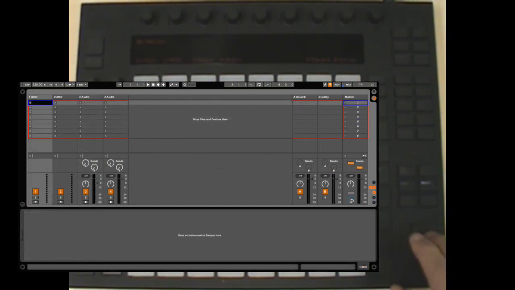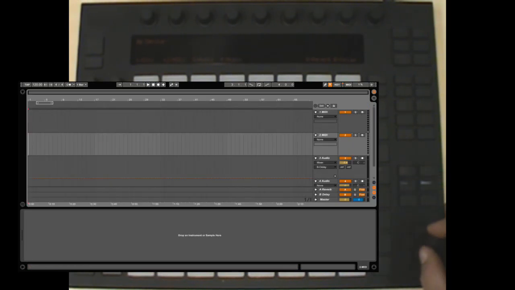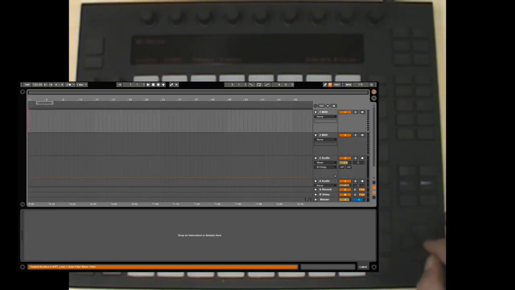The arrow buttons will navigate around in session view. Shift plus the arrow buttons will navigate the grid selector to select the tracks and scenes you'll be controlling. In arrangement view, up and down will navigate tracks, and left and right will navigate the insert marker.